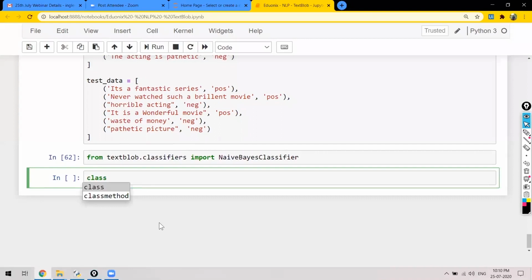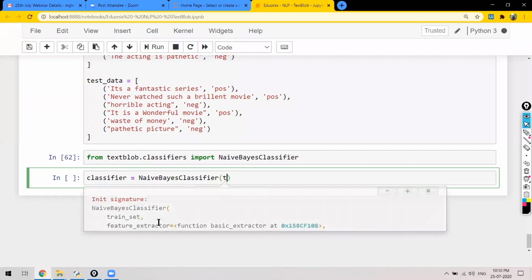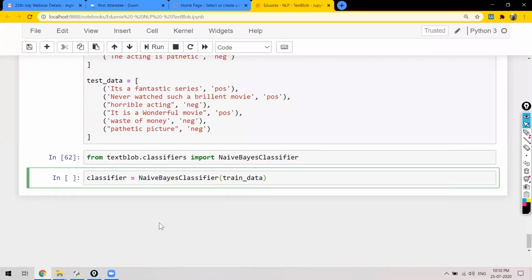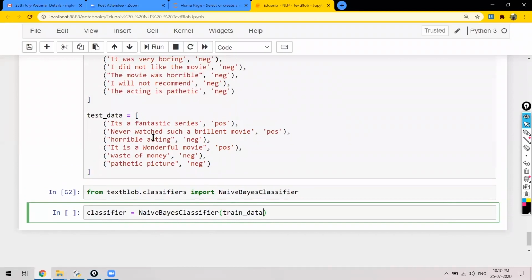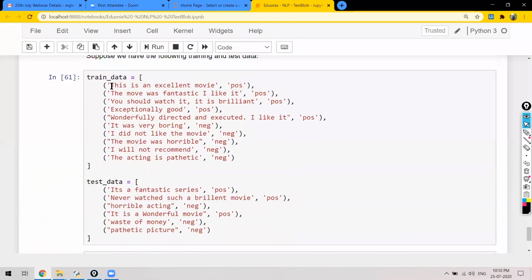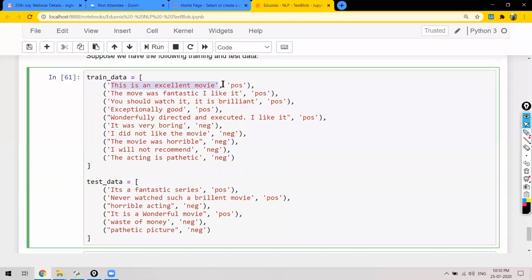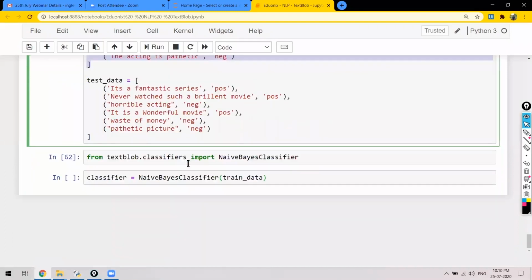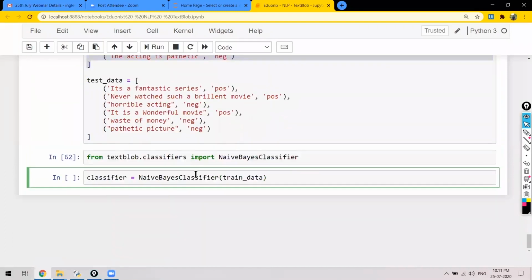So I simply create an object by the name classifier, and I call NaiveBayesClassifier, and I say that whatever is the train data, go and study that data. So this classifier will study this data and try to understand the relationship between the first value and the second value, the sentence and its sentiment, and so on and so forth up to all these values. So this would be done over here.